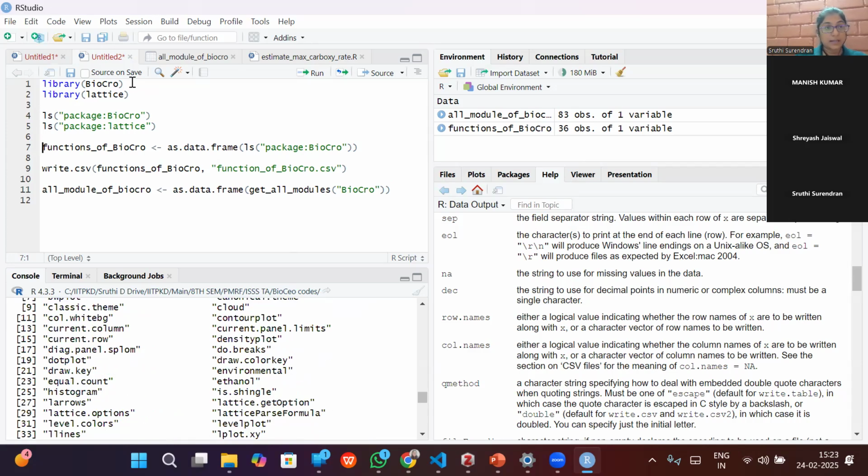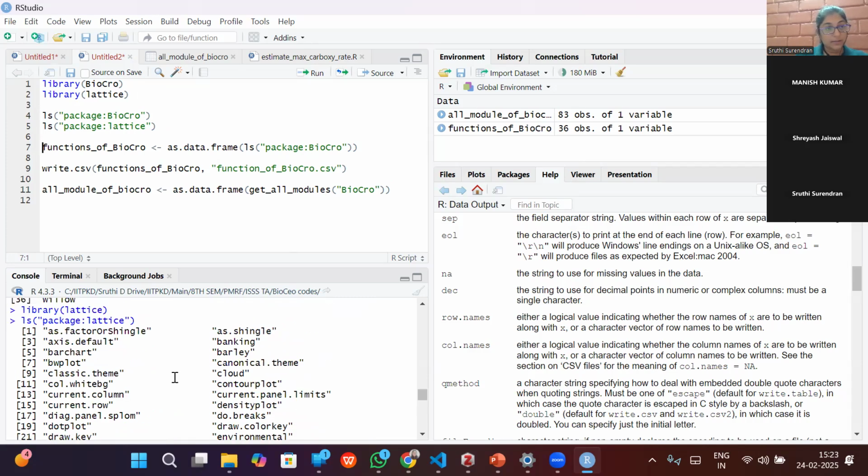So any package that is installed, if you want to explore what all functions are available in that particular package, this is a general R command. If you put in ls in this format and put the package name over here, you will get the functions in the package. The important thing is before putting in all this command, you have to load the packages using this command library. Only then you will be able to list all the functions inside the library.